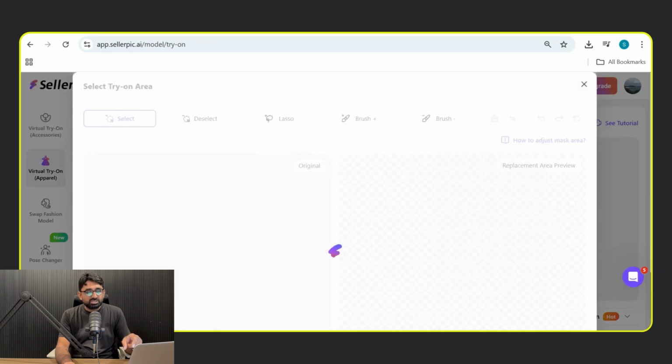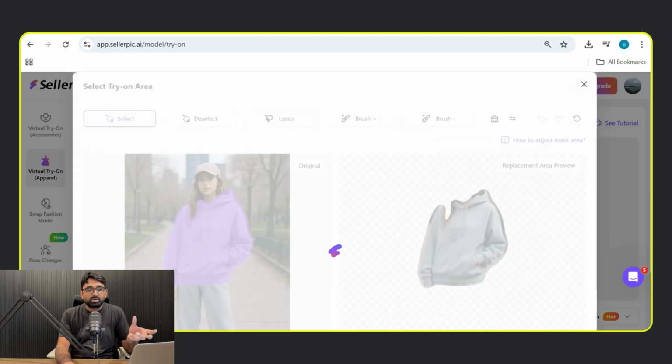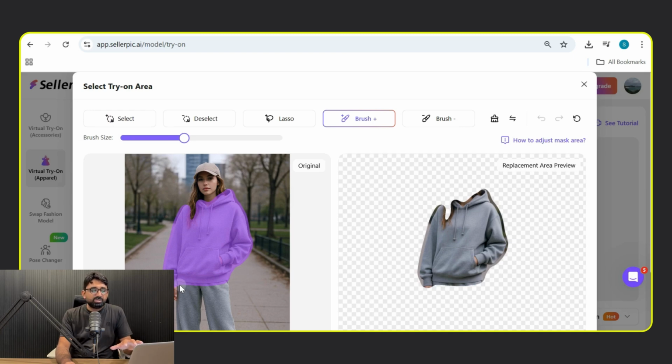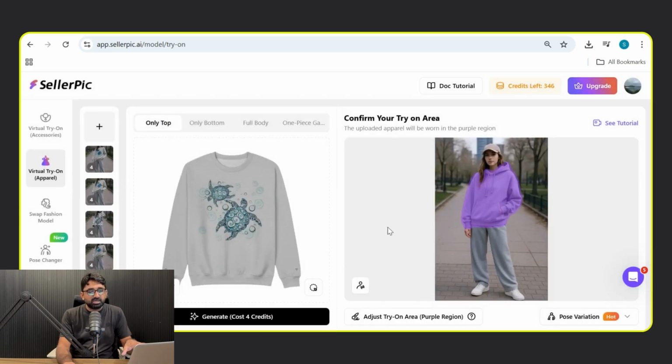Just go into this section and then click on brush. By using the brush, you will be able to choose the part of the model where you want to display your outfit. Now what you can do is you can simply brush it and your outfit will be adjusted accordingly. Now in our case, as you can see, it looks perfect. So I will simply close this and then I will generate.